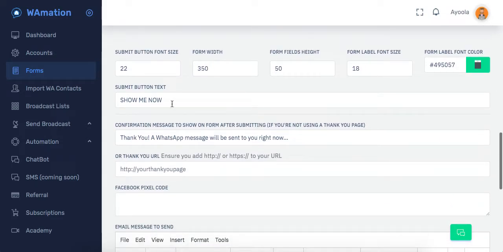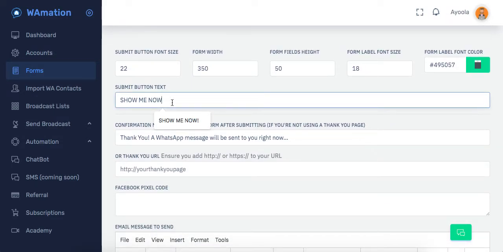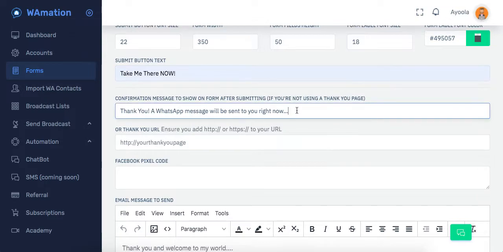And then you have the submit button text, which is something that will show on the form which your leads will click. So instead of saying show me, I can just say take me there now, right? Now, confirmation message to show on form. So once they have submitted the form, you want to show them a message, something like this: thank you. A WhatsApp message will be sent to you right away. That is perfect. You can change it and put whatever you want, right?